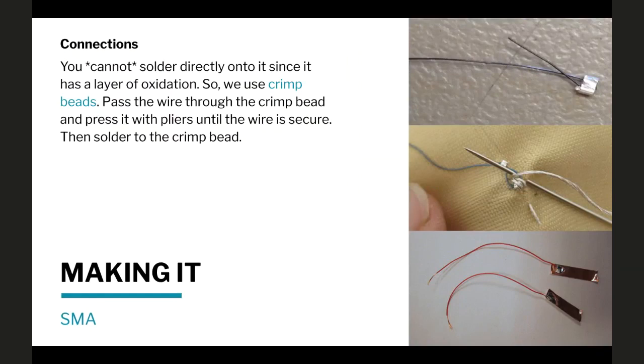And crimp beads in general are actually quite nice little tools. You can solder them to LEDs, for example, to make them sewable.